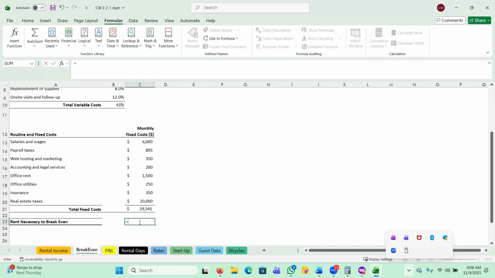So it's equals C21 divided by, and this is where we're going to do that mathematical operation. We're going to divide by 1 minus B10. So that's just your break-even analysis, which is my fixed costs divided by 1 minus my variable cost percentage. I'm going to close that parenthesis and then press enter. And it gives us $52,061.67. So just doing a quick check mark with letter E, my figure matches what it's supposed to.